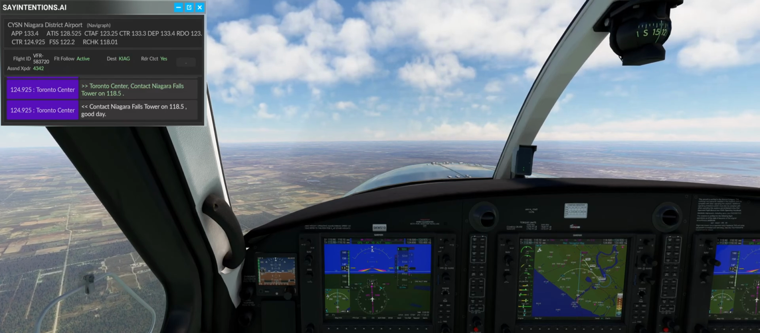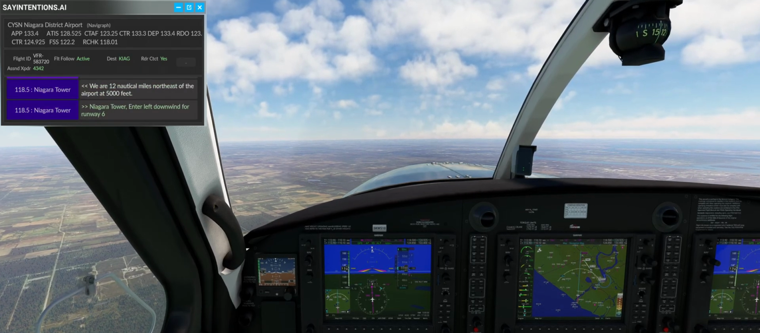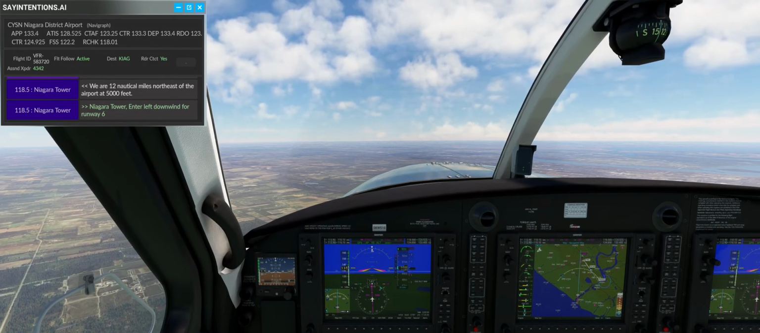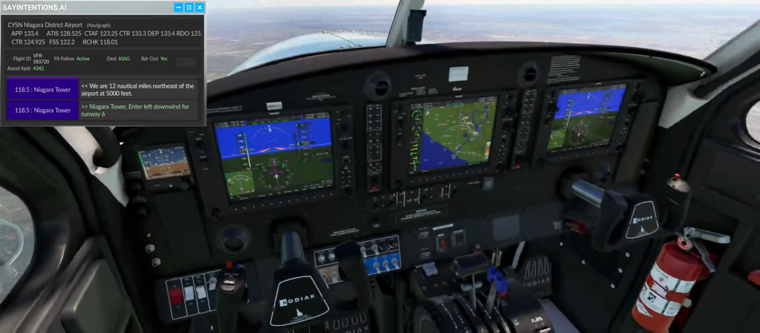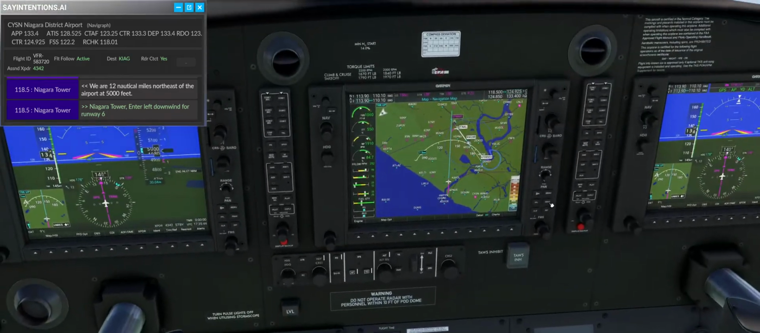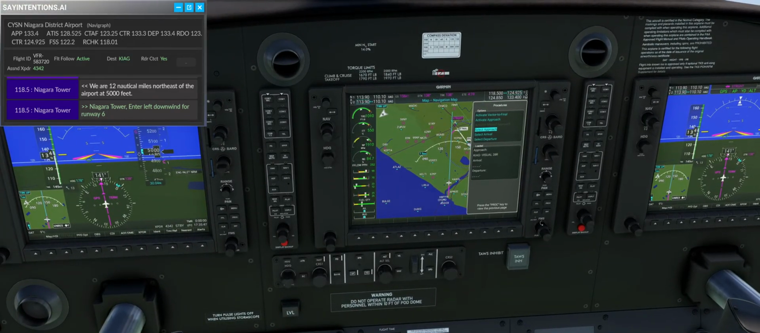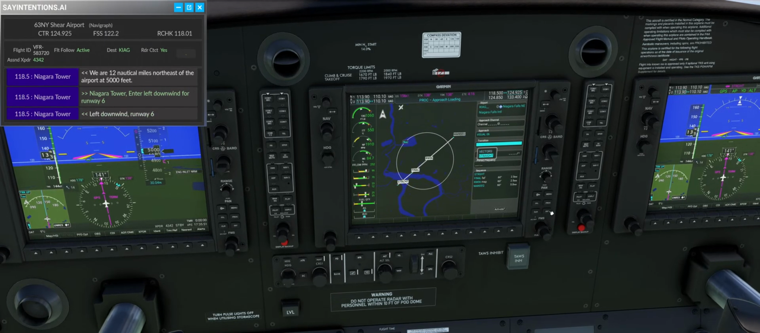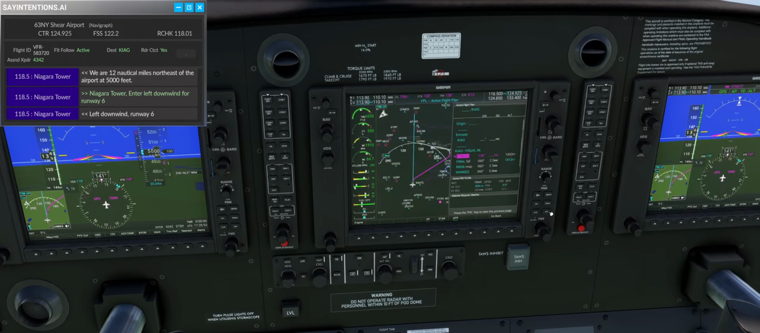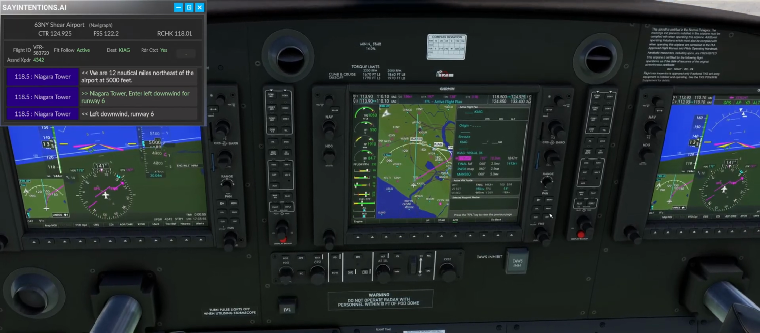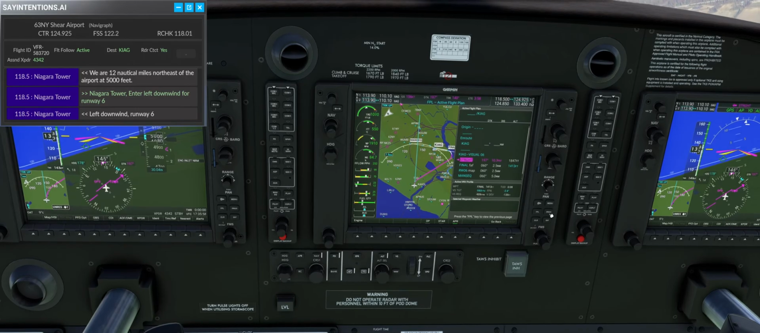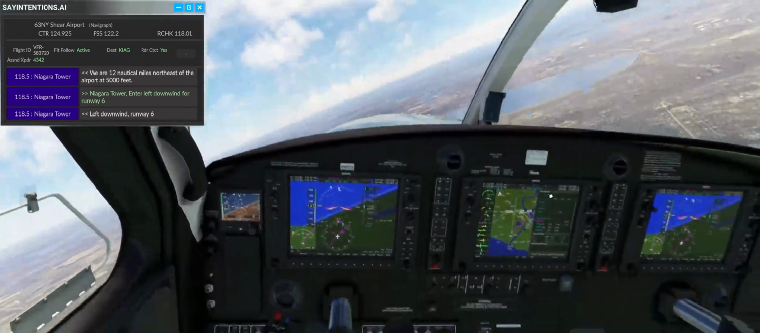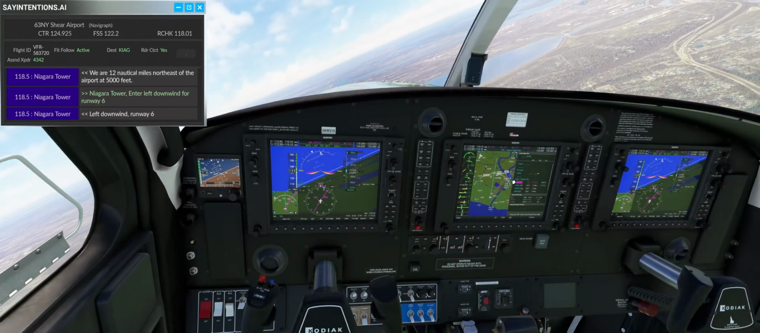SkyWest 510, Niagara Tower, enter left downwind for runway 6. Left downwind, runway 6, SkyWest 510. Alright, runway 6 is going to be our arrival instead. So, let's go into here and approach the 6, straight, and activate. Even better, huh? 18.47 at straight.